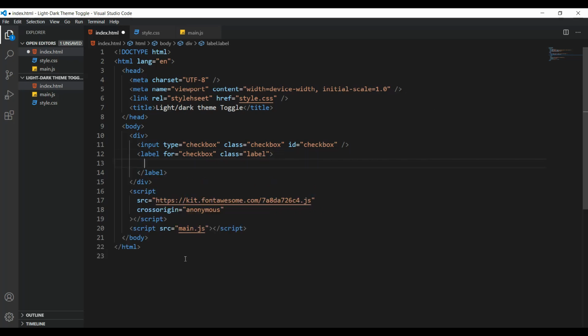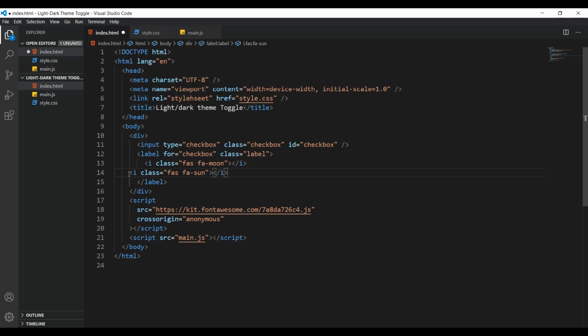And then I'm just going to copy up the Font Awesome code, and it should be indented properly. And yep, this is just the one for the moon, and then this is the one for the sun.